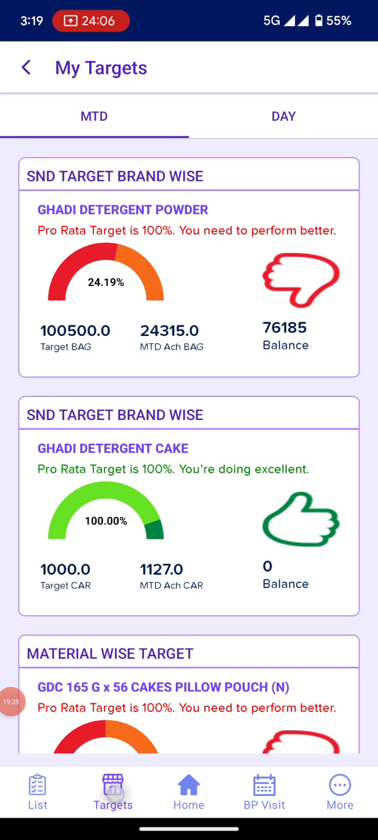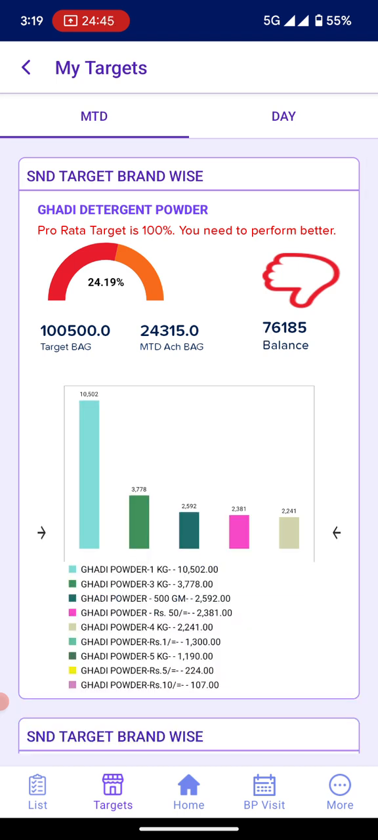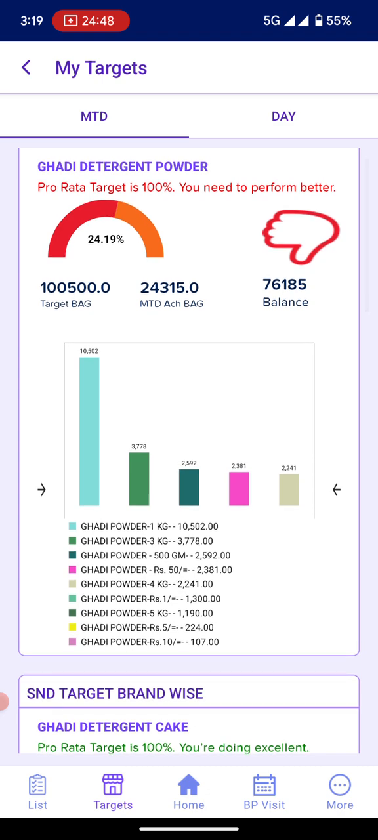Now we go to the target section. Click on target section. Here you can see there is a MTD and day wise target. Here you can see all the MTD KPIs are showing, like S&D target brand wise. Here target value and achievement value is showing, and balance is target minus achievement. If target is not completed, the thumbs down option is showing in red color, and if target is achieved, thumbs up option is showing in green color. User can click on the KPI and see the targets and achievement in detail.